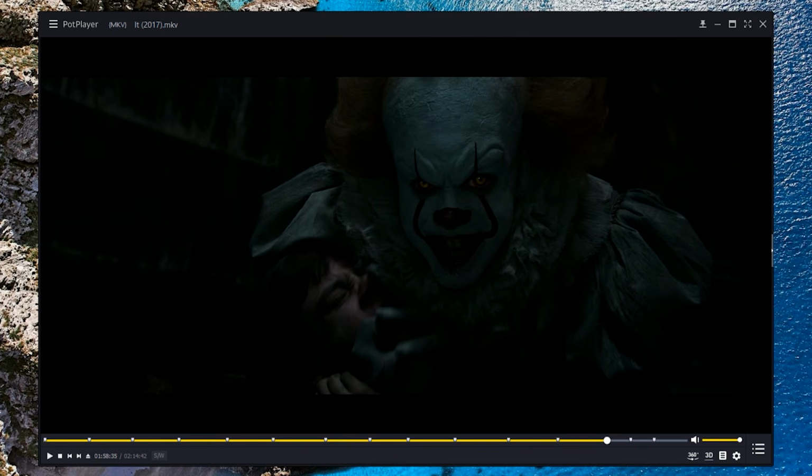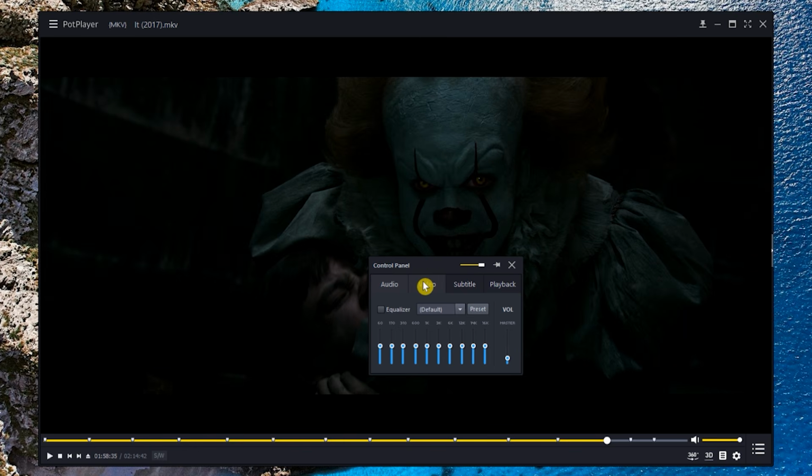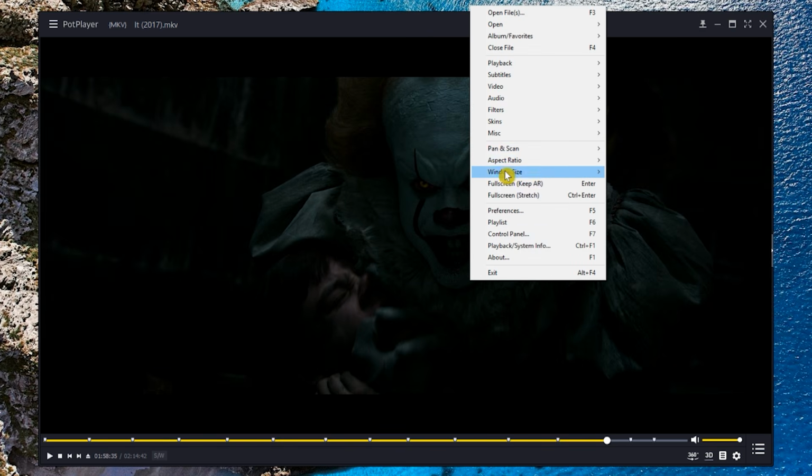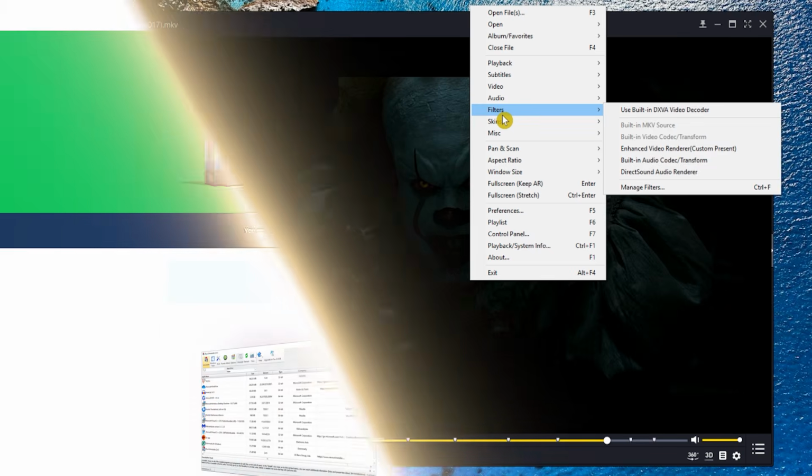When you first launch PotPlayer to play any of your media, you'll notice it has a minimalistic style without a lot of clutter. Along the bottom, it has all the typical playback options. To the far right, selecting the settings icon will bring up the control panel where you can quickly change the audio, video, subtitle, and playback settings. If you want to access even more features, just right-click anywhere inside the window to easily get to the settings that you want to change.